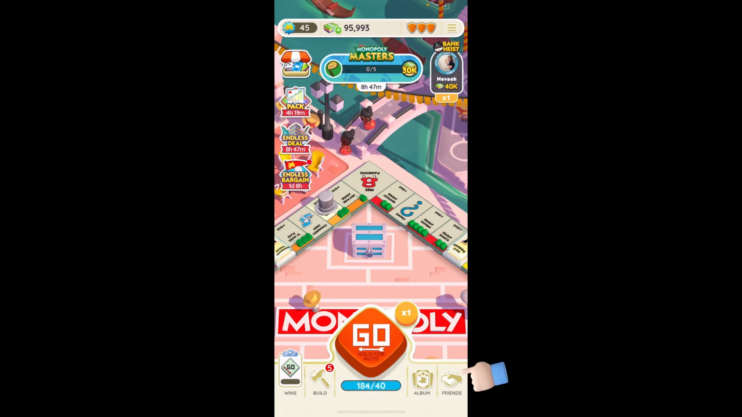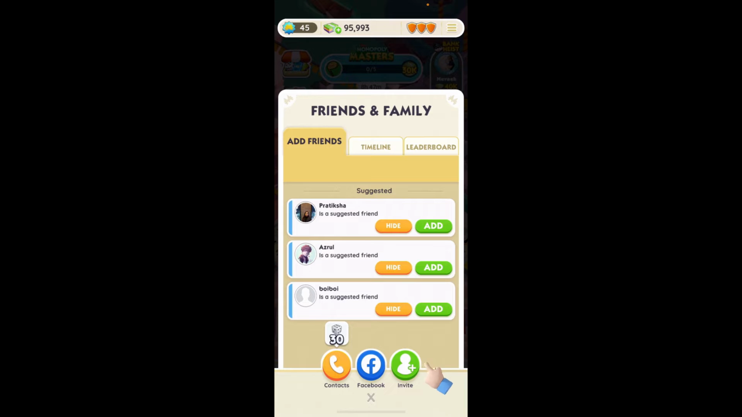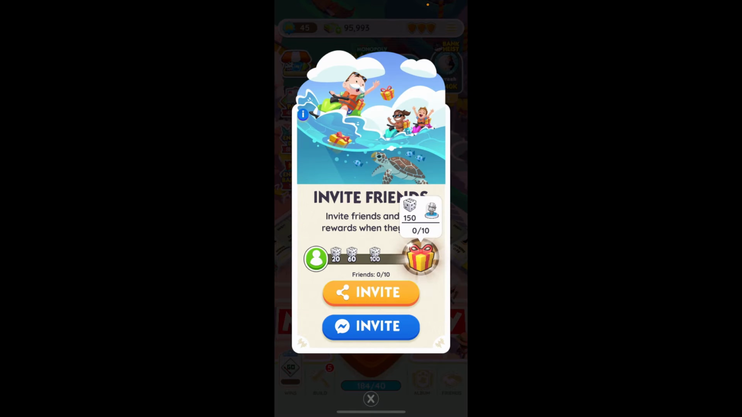Now, from the bottom right hand corner, tap on the Friends button. Click the Invite button at the bottom right hand corner of your screen in green and you should be able to see two invite buttons. You can invite your friends to join the game through Facebook Messenger, or you can simply send the invitation link by choosing the orange option and then send the link to your desired friend. You can select any one invite link.